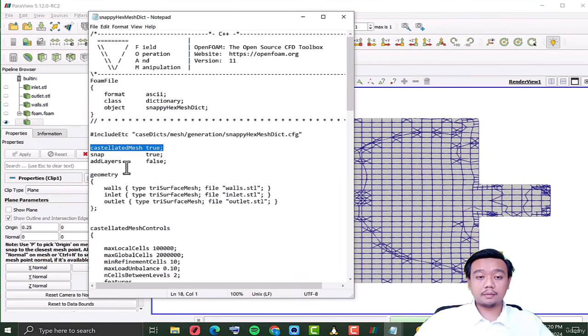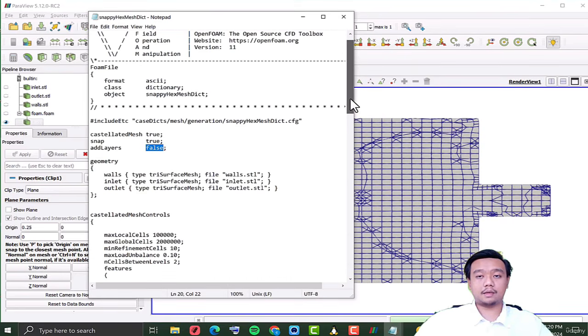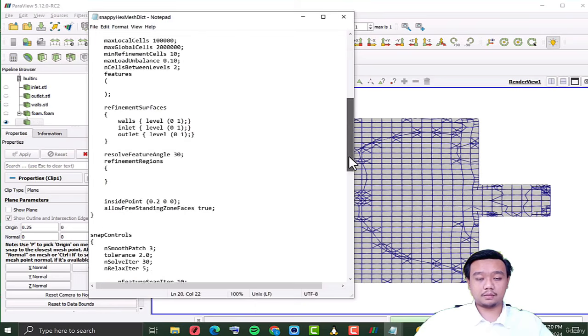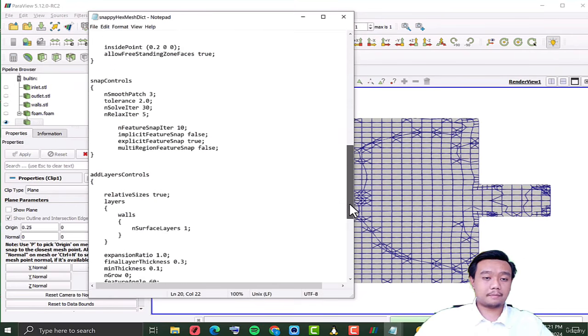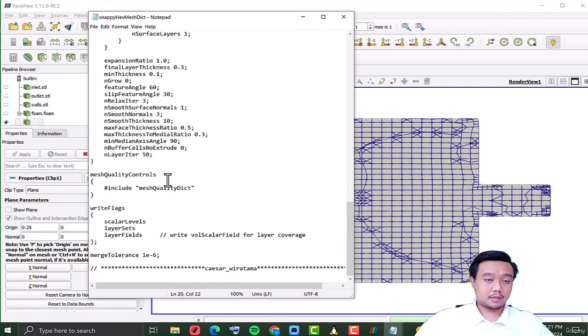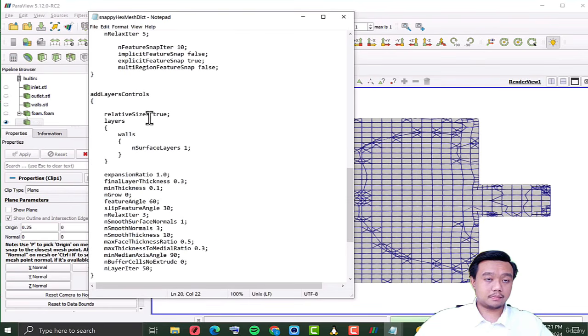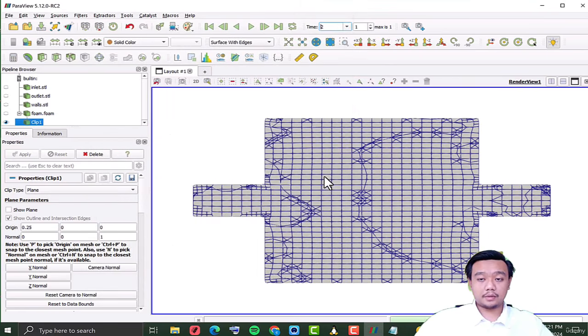You can actually also make the layering if you want to capture the boundary layer, but maybe in this case we will not need to do that, because sometimes, if your geometry is not good enough, it will create poor mesh quality. And the idea is you just need to change the addLayersControls parameters. But okay, here we are, our snappyHexMesh.